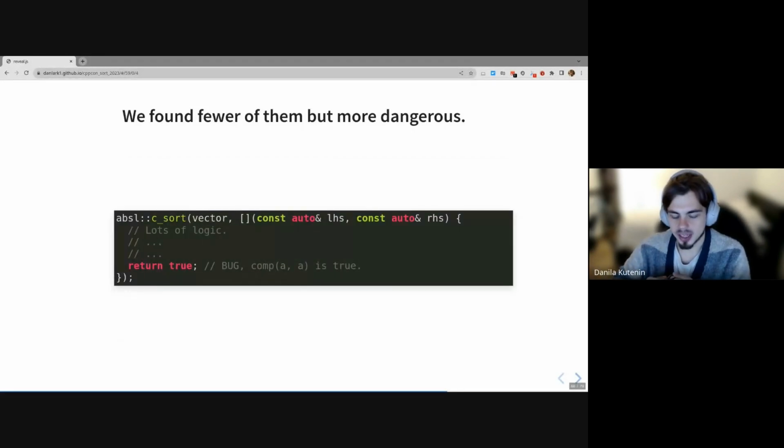Another bug, we had a lot of issues where there's lots of logic for sorting, comparing lots of fields. I don't know, they're comparing hundreds of fields, and you don't even see the sorting call at all in your editor, and then at the end they just push return true. No, that's not correct.